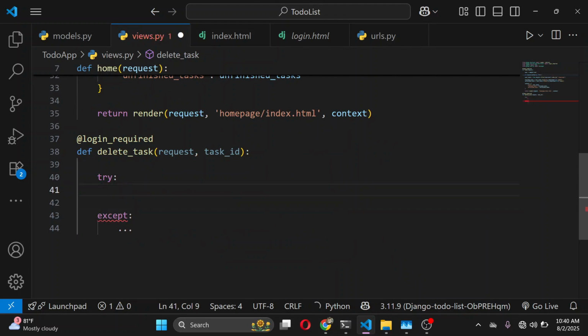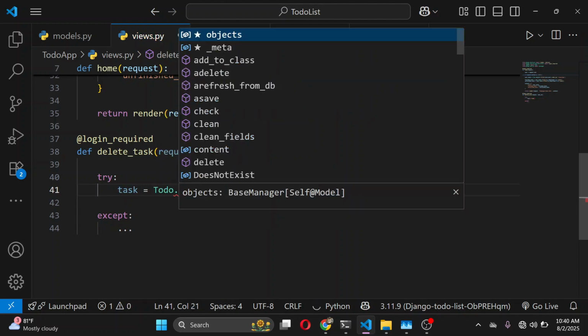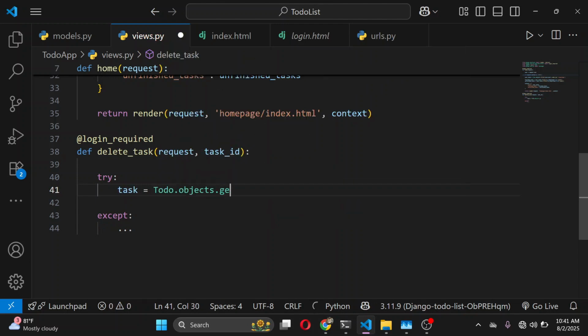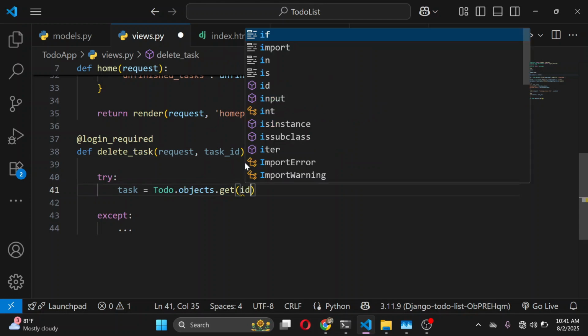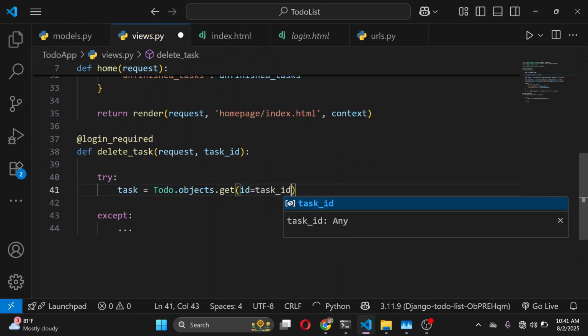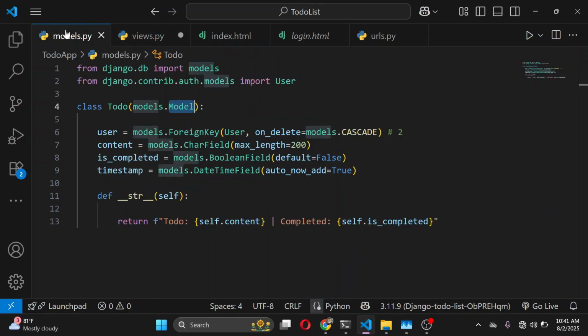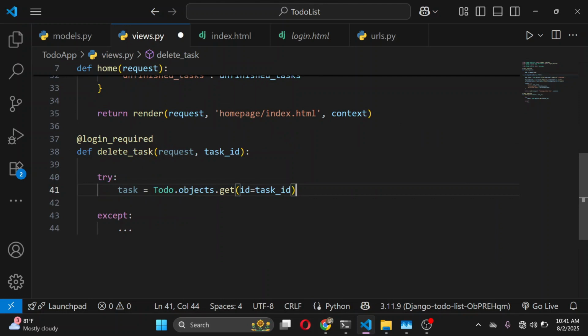So we're going to say try: task = ToDo.objects.get. So we're calling the dot get method, right? And this is actually going to be an SQL query, which is going to help us go to the database and get a task whose ID is this. So I'm just going to say id = task_id. Now remember, I mentioned that when we were creating the model, we didn't have to pass in ID as a field. Django just automatically generates that for us.